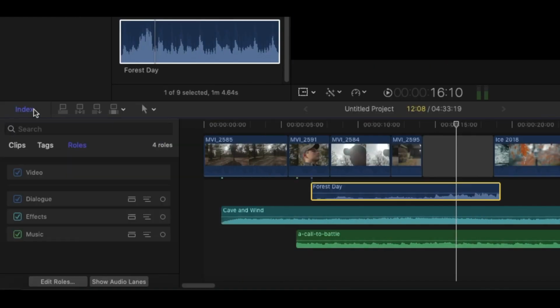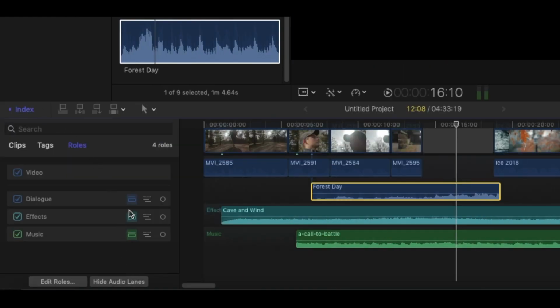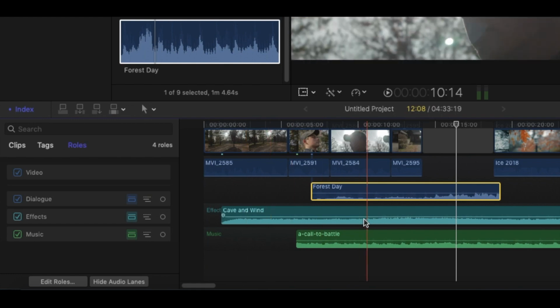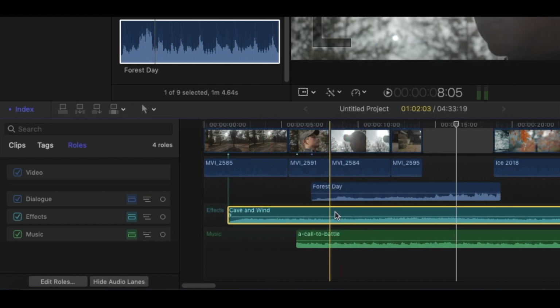Also, by going down to the left and clicking index, you can choose show or hide audio lanes if you like a more organized lane setup. I usually don't do this because I'm like the original Final Cut Pro, but to each his own.